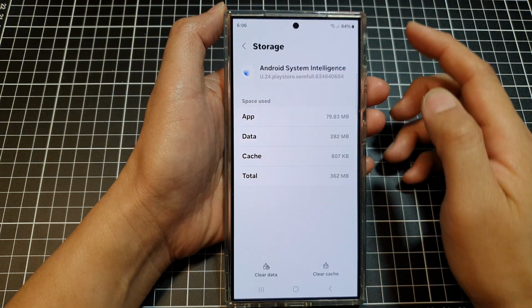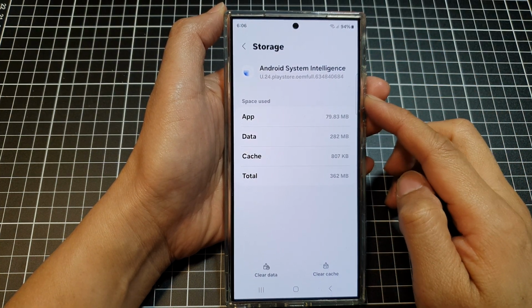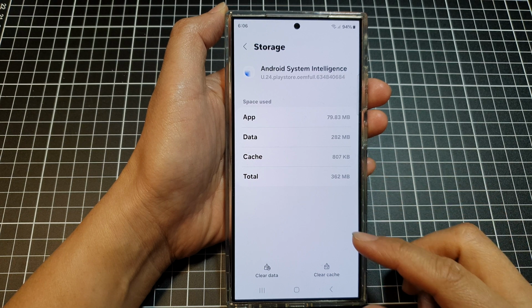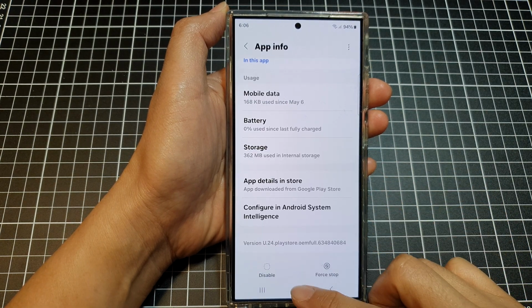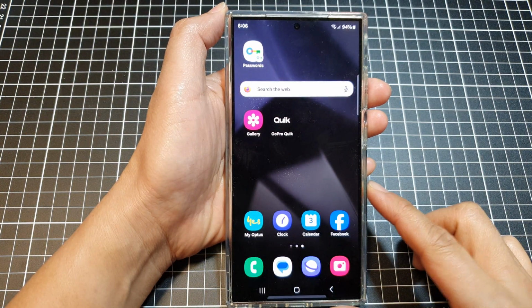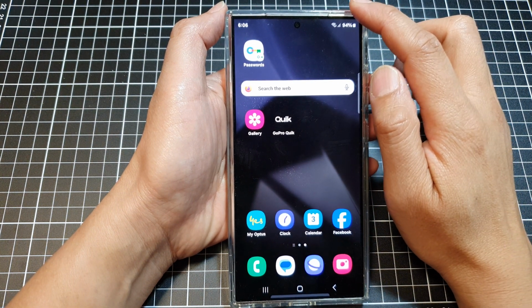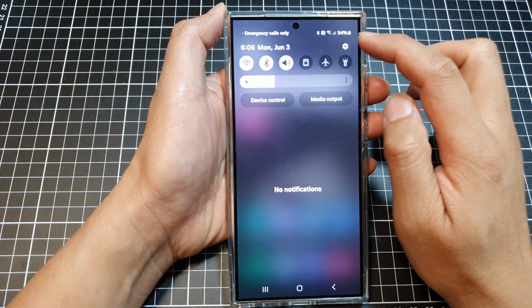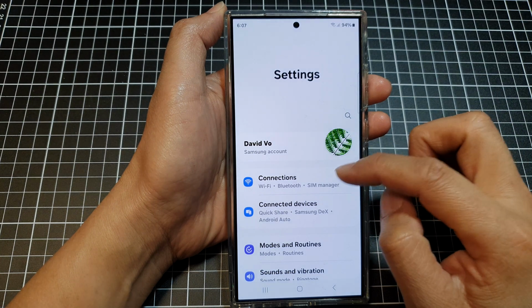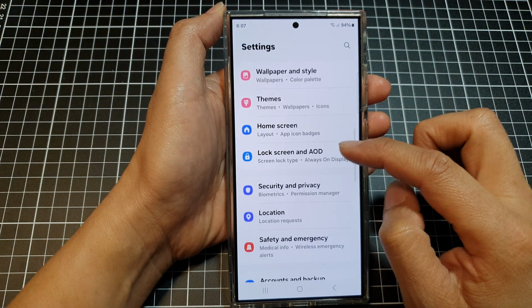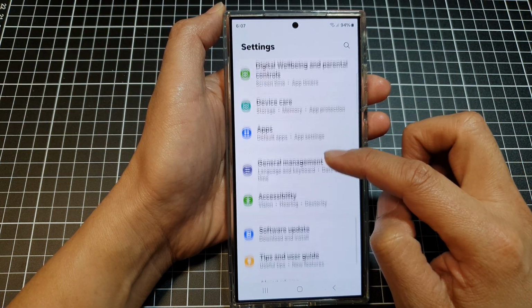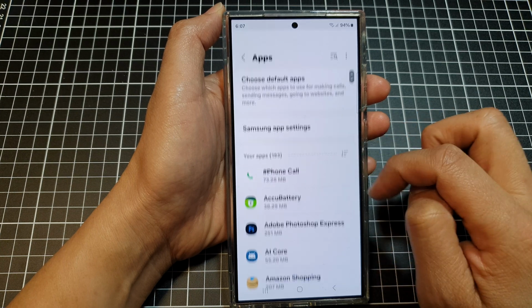How to check how much storage space is used by an app on the Samsung Galaxy S24 series. First, tap on the home button to go back to the home screen. Then swipe down at the top and then tap on the settings icon. Next, we go down and then tap on apps.